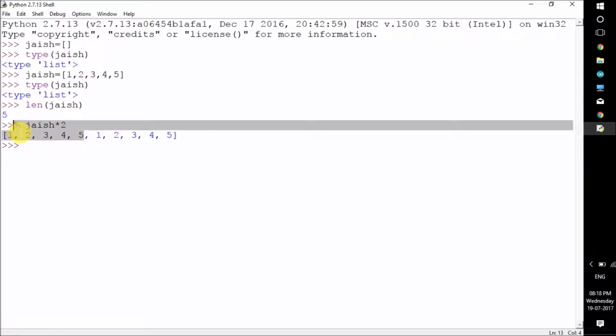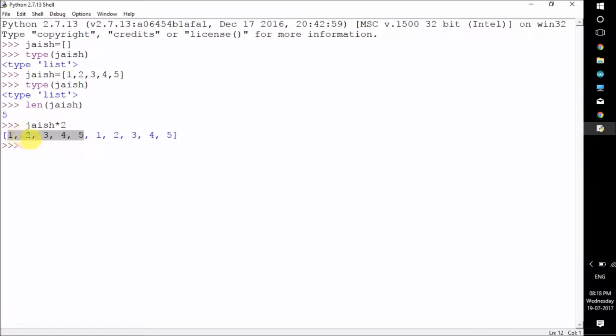1 2 3 4 5, this is my list, and it is repeated once again. So 2 times the values will be printed. If you want to make it 3 times, you can do it. The list values will be repeated inside the list itself. And the next one is concatenation.